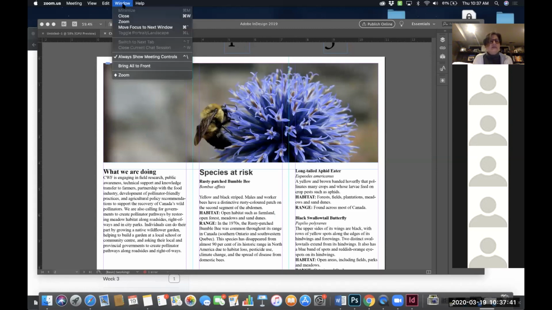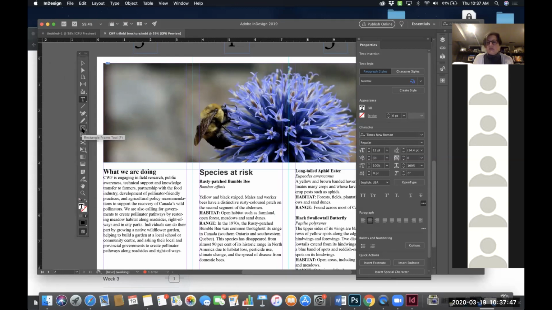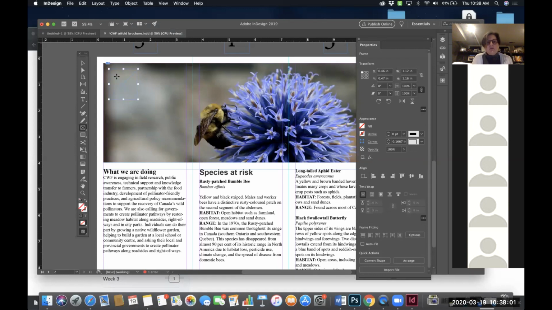Remember that my tools have gone missing. I better find my tools. Oh, I'm in Zoom. There we go, here are my tools. I want you to select the frame tool. I'm going to click and drag a box up here. It's a frame, and in that frame I am going to put the rusty patched bumblebee.